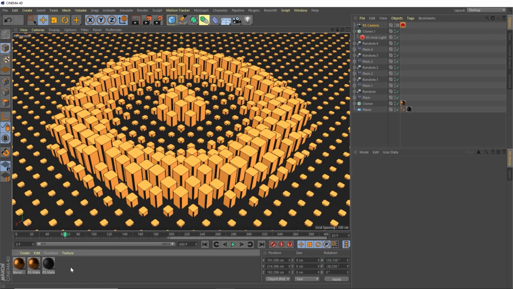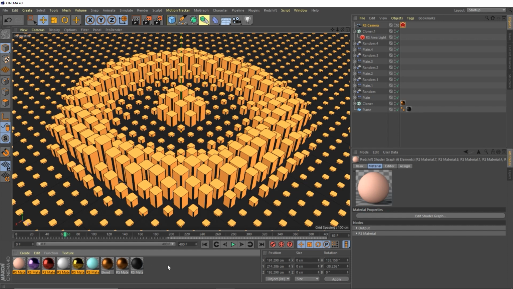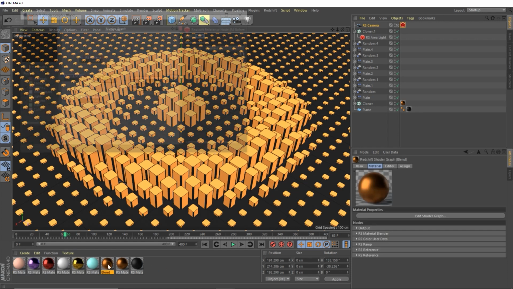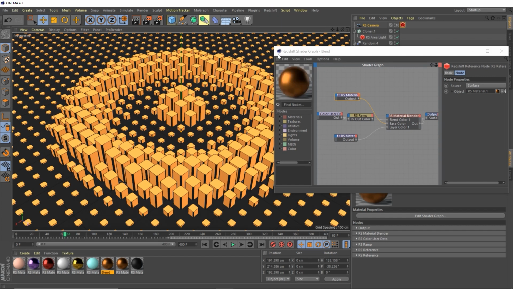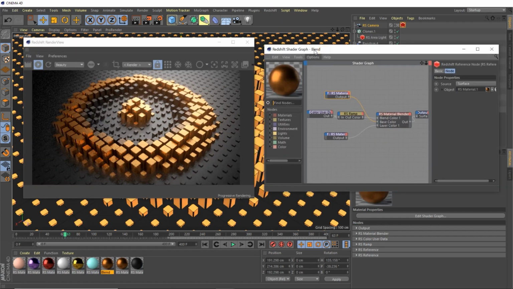Lastly, I want to show you why the material blender is a really cool choice for this project. We can bring in more materials. So let's say we had more materials available in our scene. We can double click our blend material. We go ahead and open up our Redshift render view so we can look at this. So we have our blend material open.